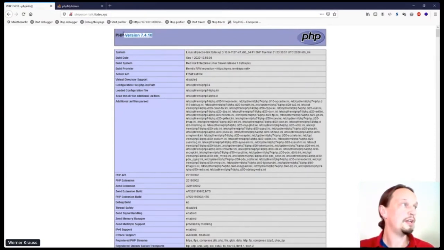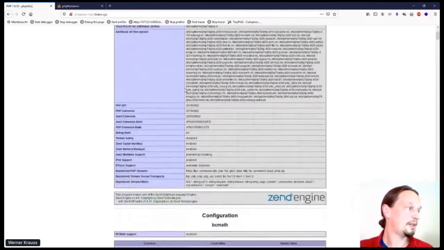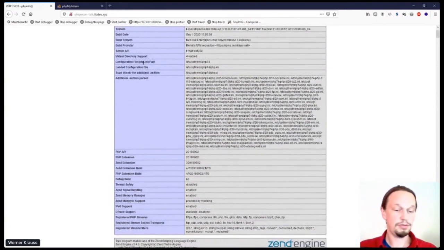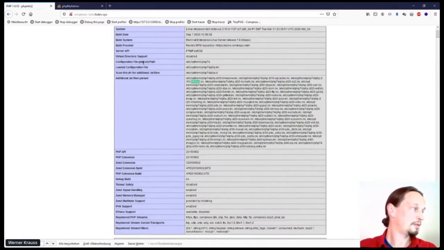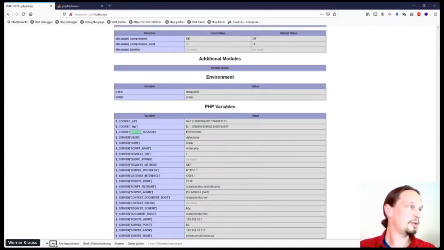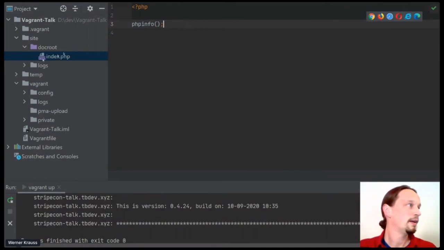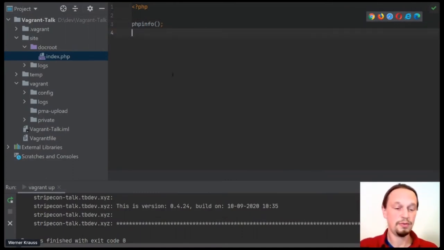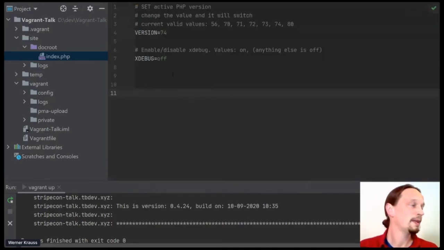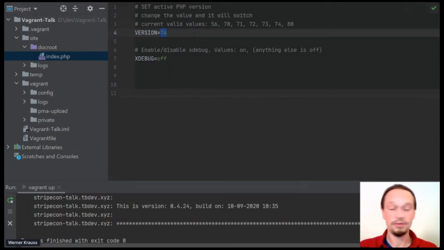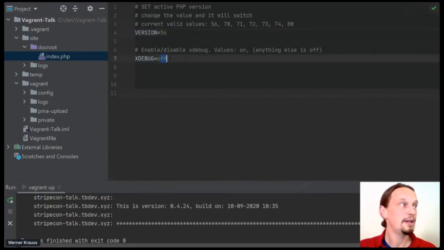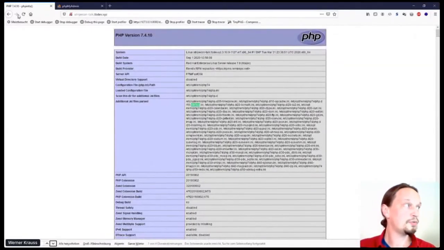And here we see we have PHP 7.0 and xdebug, is it enabled or not? We can search here. So it is not enabled. Okay. So let's go back to our PHP version. Now we could switch the PHP version. When we have a very old project, we could say we want to switch to PHP version 5.6. And we could say, please switch on xdebug. We save the file. It takes a second or two.